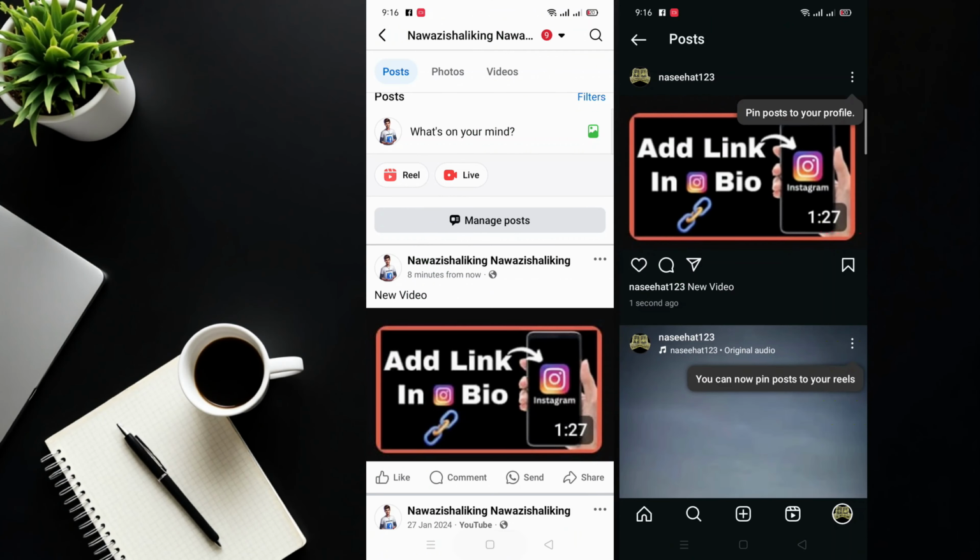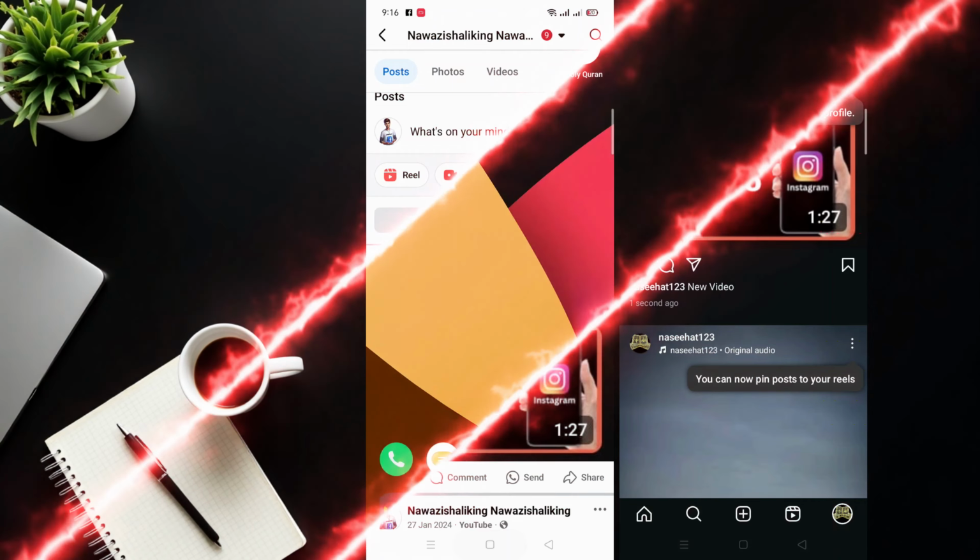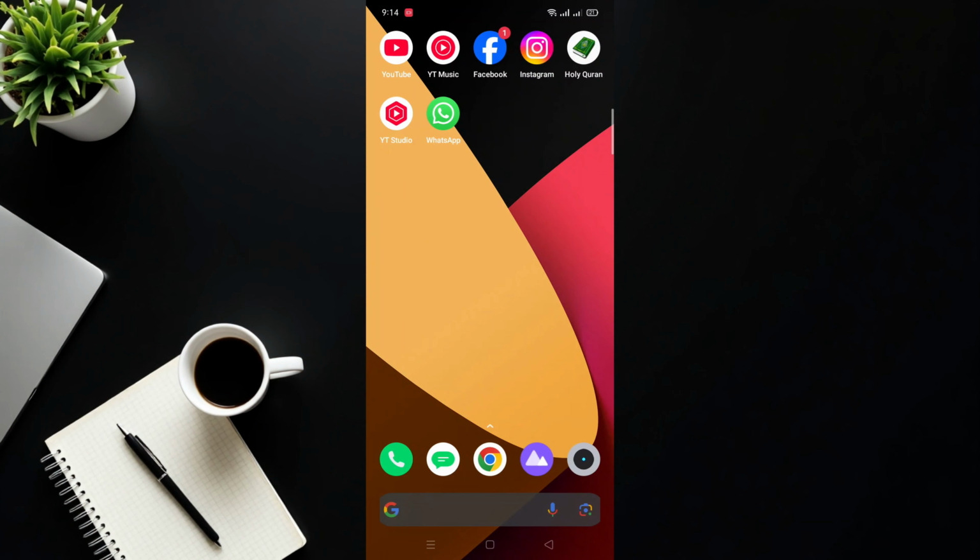Hi everyone. In this quick tutorial, I'll show you how to share Facebook posts to Instagram in just a few steps. First, you need to check whether your Facebook account is linked with Instagram or not. If it's not linked, I will guide you on how to link it.